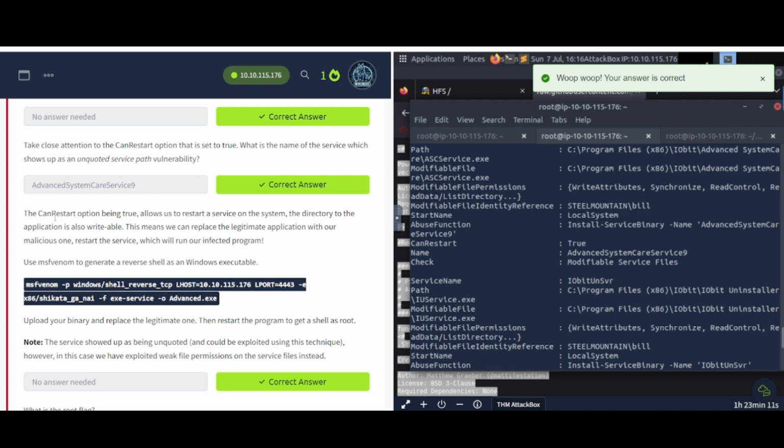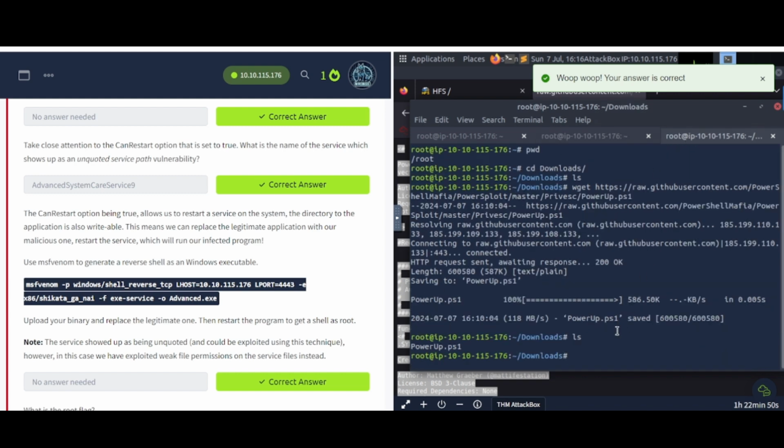It says the CanRestart option being true allows us to restart a service on the system. The directory to the application is also writable. This means we can replace the legitimate application with our malicious one, restart the service, which will run our infected program. Use MSFvenom to generate a reverse shell as a Windows executable. So let's go ahead and do that.